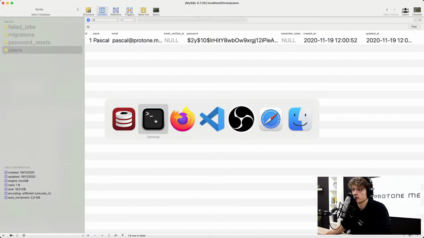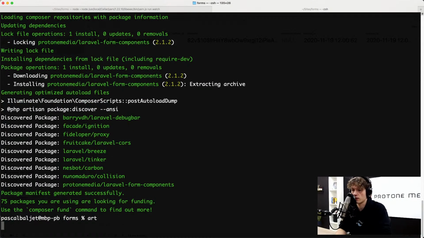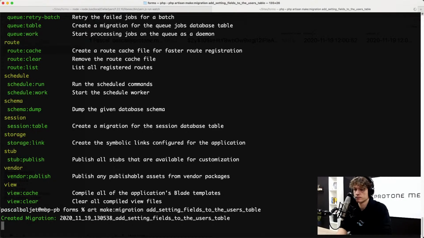And first, let's add some new attributes, some new columns to this user model. So I will create a migration, art make. I've got a little shortcut for PHP artisan, which is art. So art make migration, add settings, setting fields, something like that, to the users table.